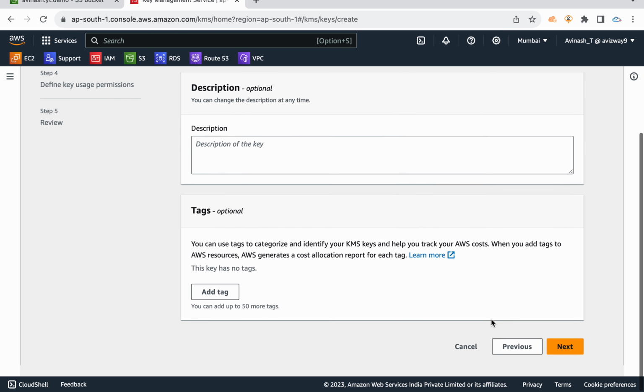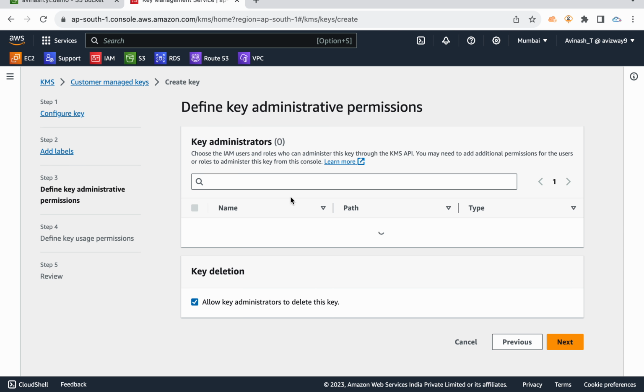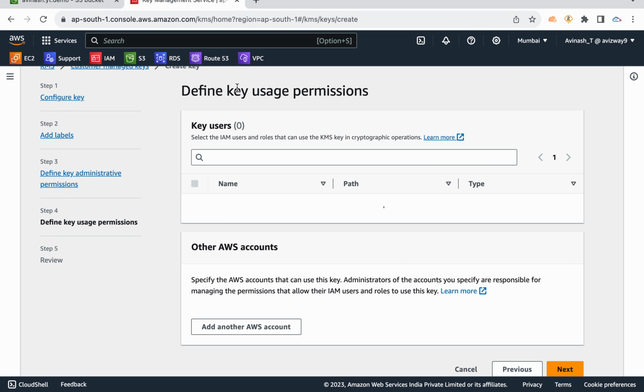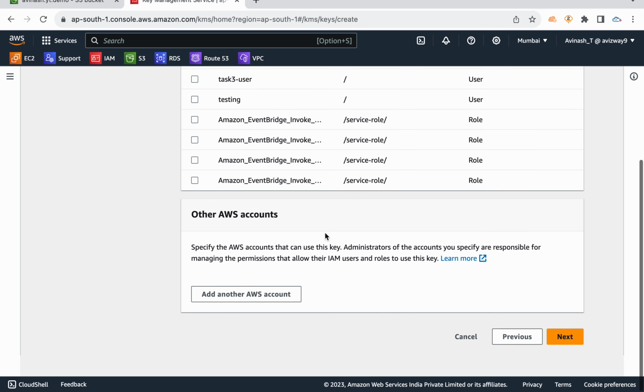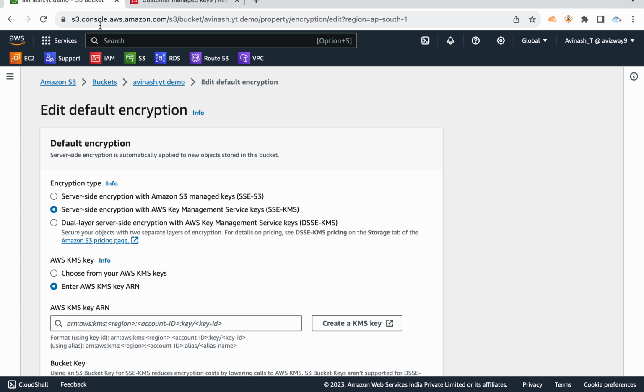Click on next, give a display name. Who needs administrative permissions? Who needs usage permissions? Then you can create the key and start using that encryption key. If anyone tries to access data that is already encrypted, how can we provide those permissions to that IAM user?